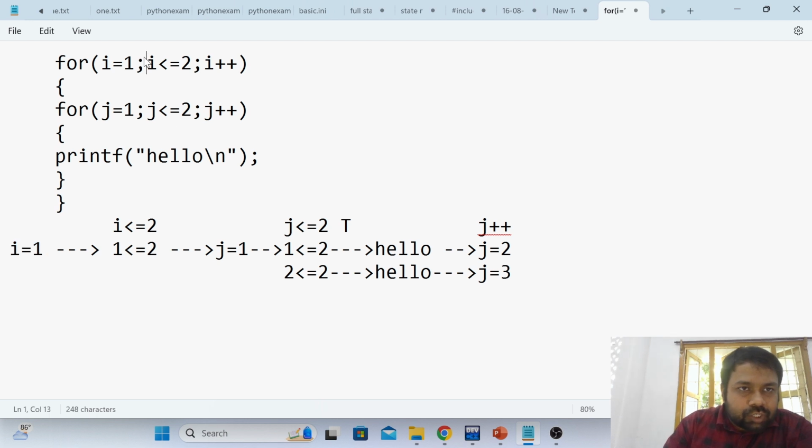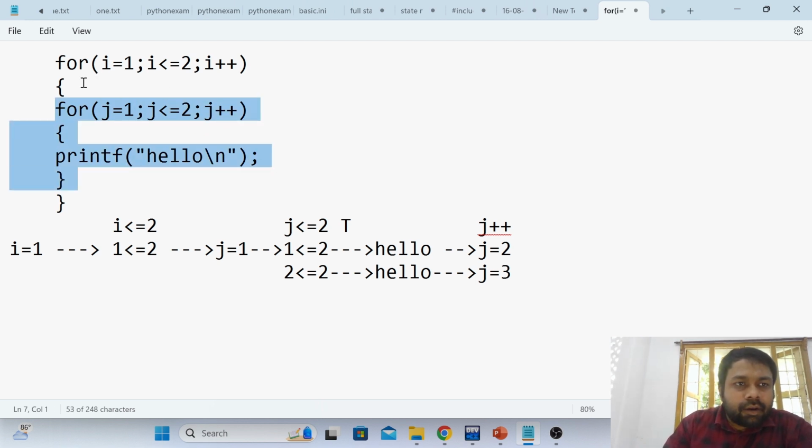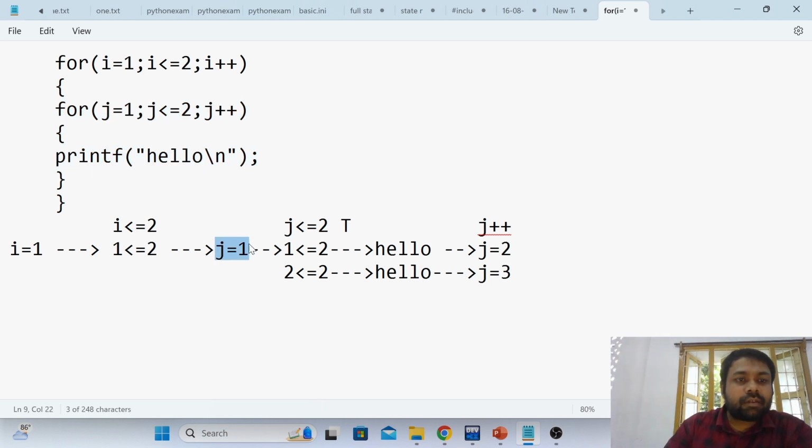As this condition is true, where are you coming? You are coming inside of the outer for loop. After coming inside the for loop, what do you have here? You have one more for loop, which we call the inner for loop, where j is starting with 1. 1 less than or equals to 2. Again, the condition will be checked here.